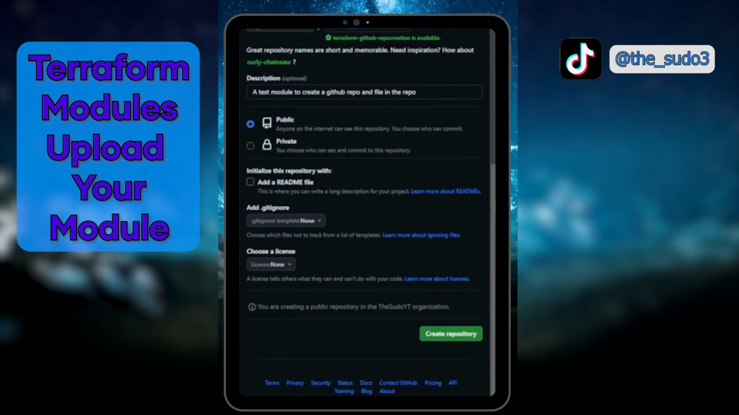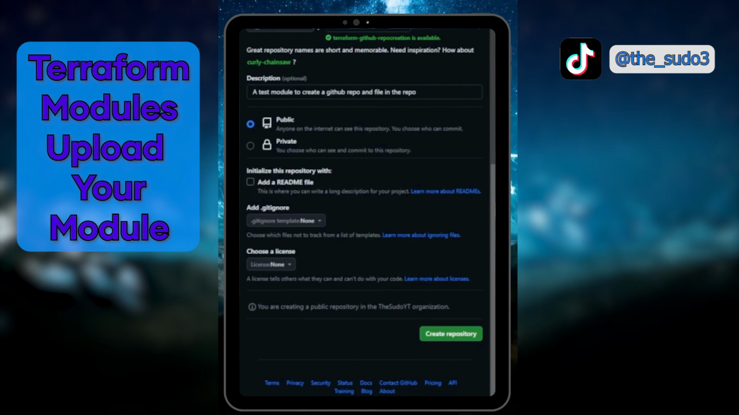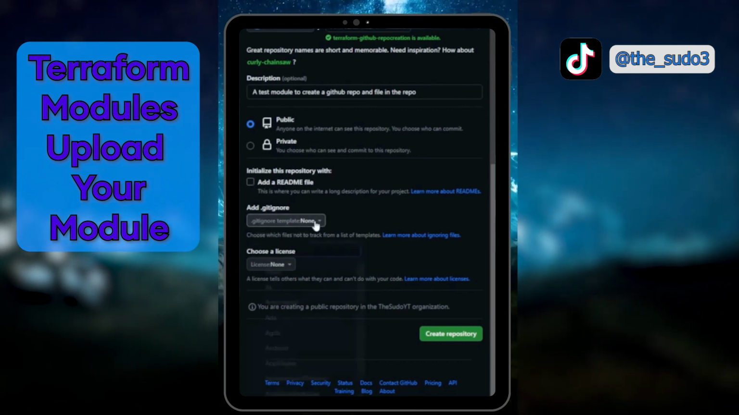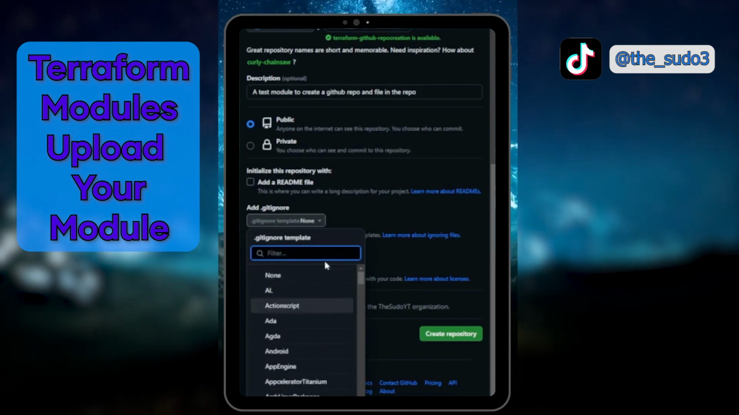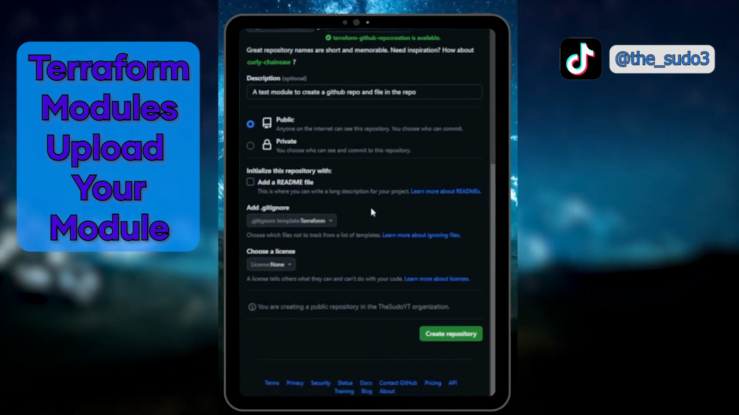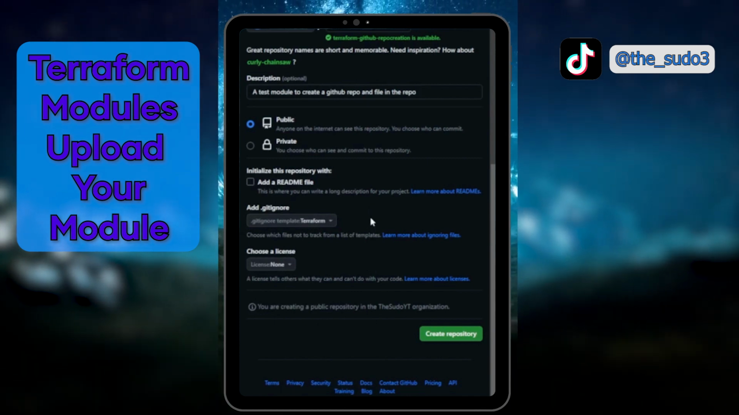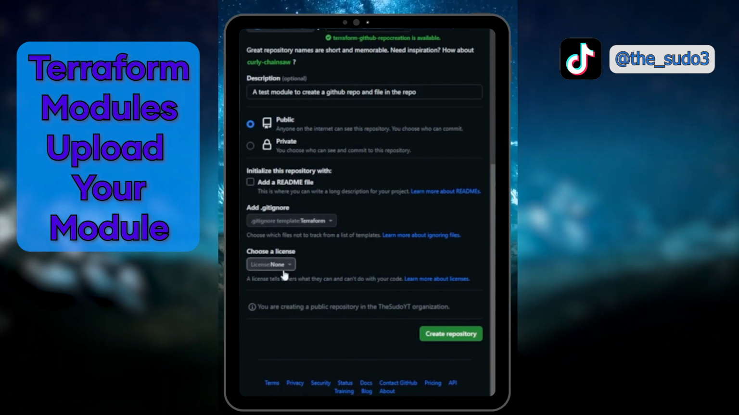We don't need to add a README because we already have one in our module from when we created it in the last video and the video before that. A .gitignore, actually we want to search Terraform here, and this will prevent any sensitive files like state files or anything like that from being uploaded here by accident.